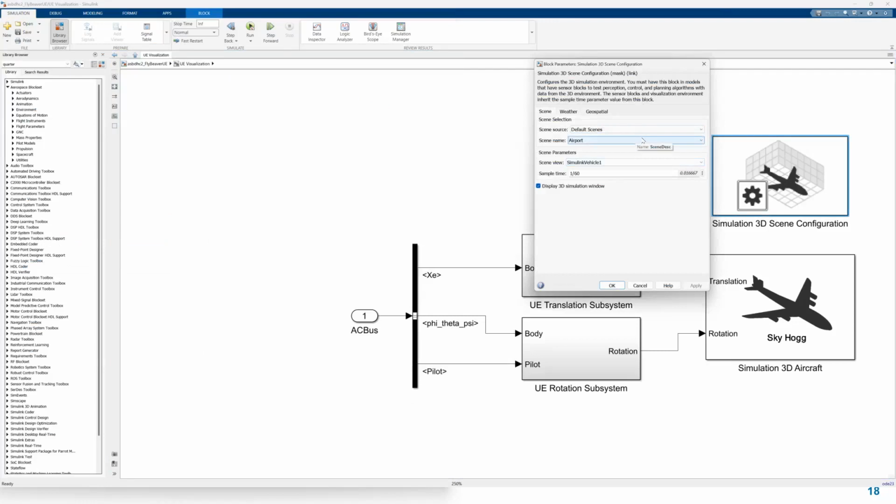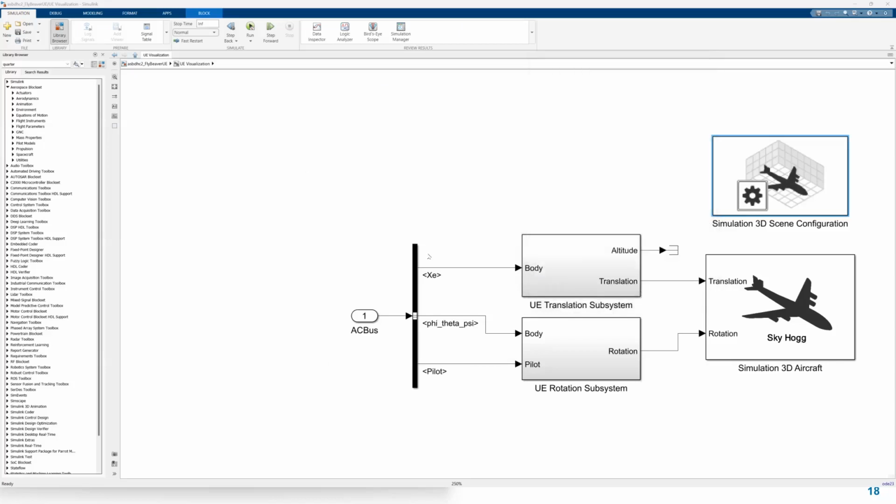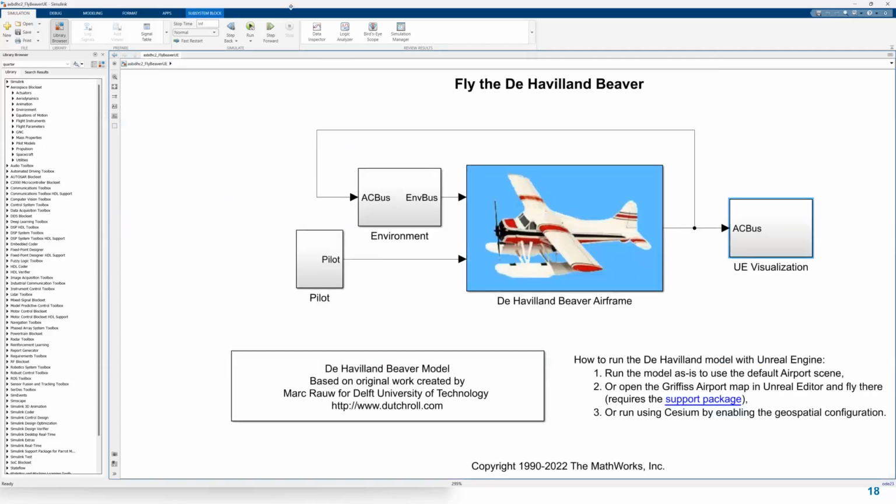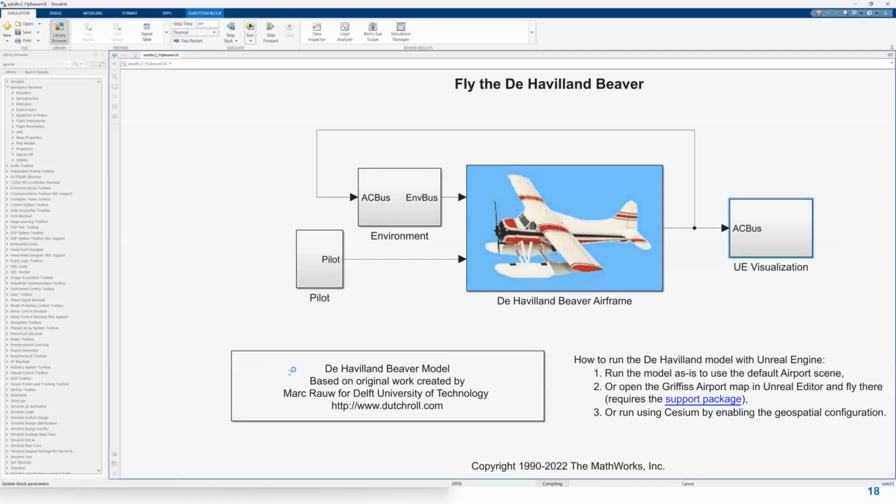We have seen a particular airport scene, we are taking it up, and we are giving it a sample rate. Also, we are giving the information about the weather and the geospatial data here. So that's how we connect the Simulink to the Unreal Engine and photorealistic simulation. Now let's quickly run it, because I'm very excited to see what the photorealistic simulation is. So we are running the simulation.